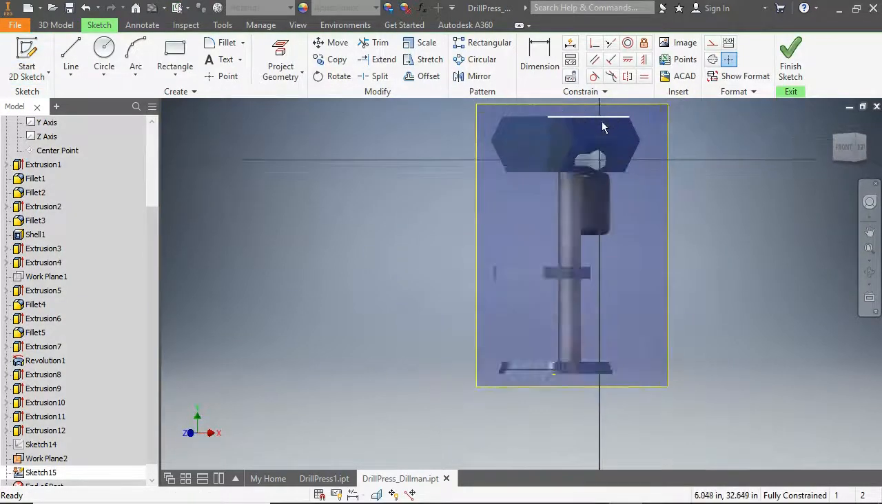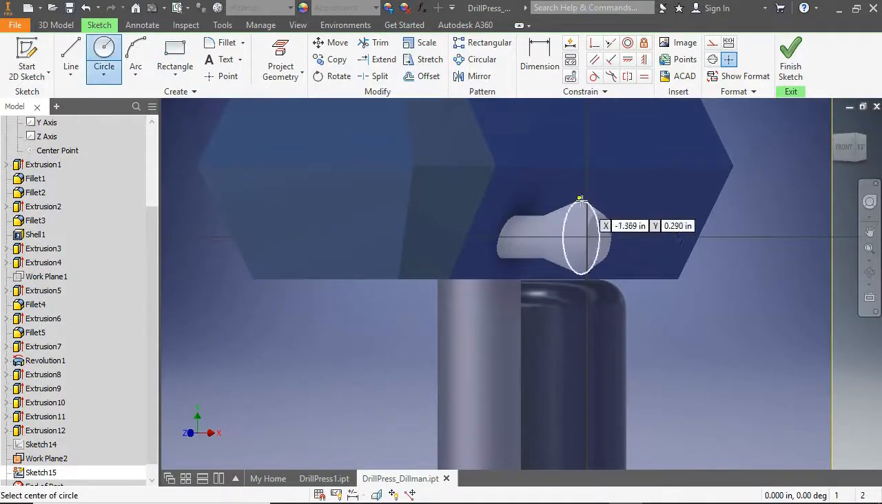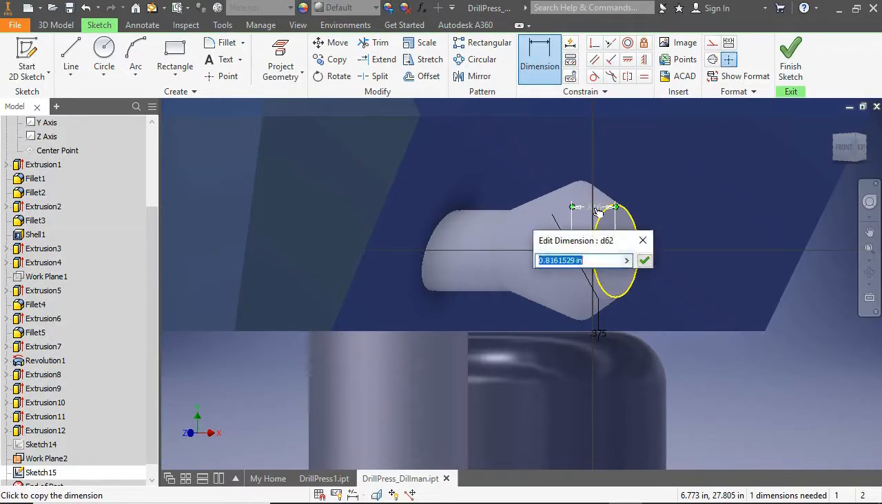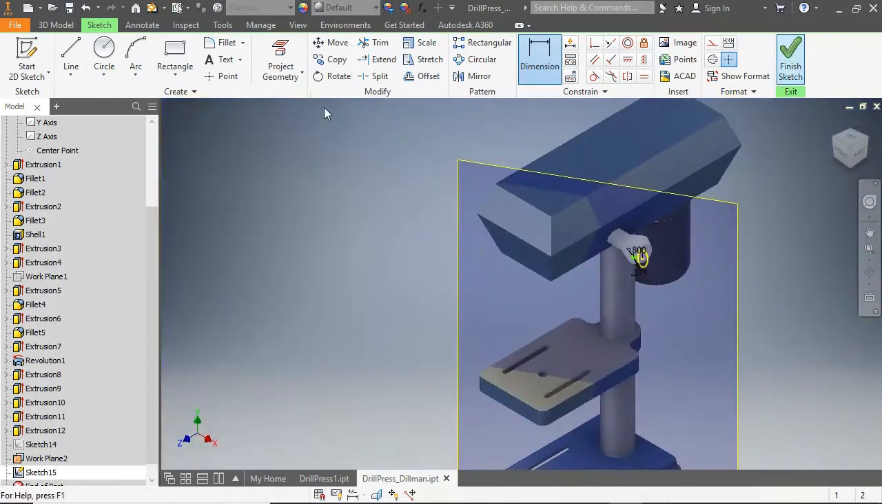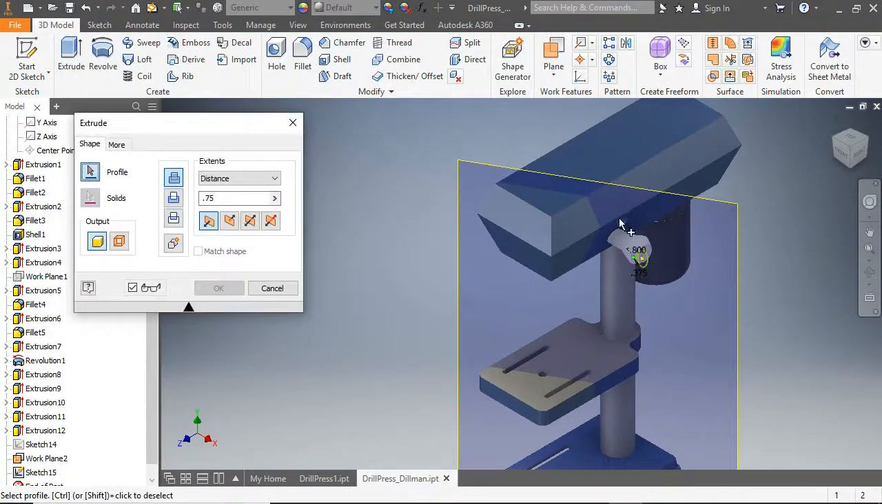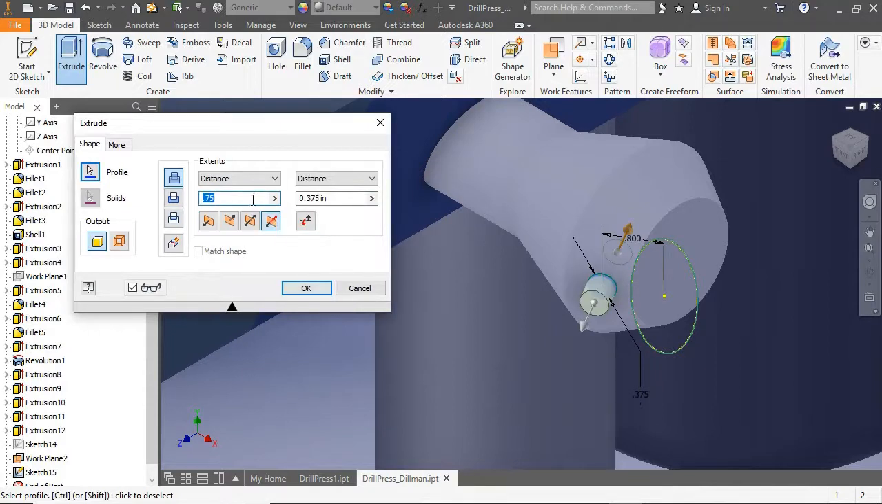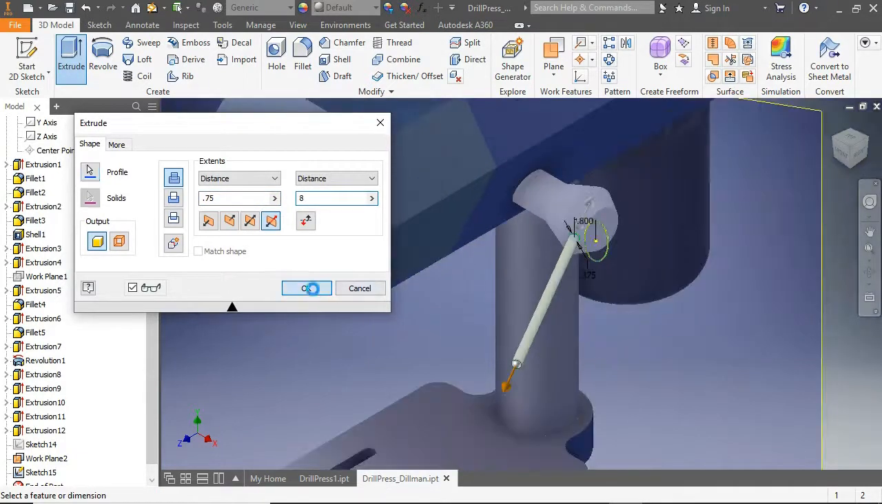Sketch a 0.375-inch diameter circle with its center horizontally aligned to the origin point of the sketch. Dimension the circle to be 0.8 inches away from the center of the post and click Finish Sketch. Click Extrude and select the circle, but change the direction of the extrusion from direction 1 to asymmetric. Enter a depth of 0.75 inches into the post and 8 inches out of the post, then click OK.